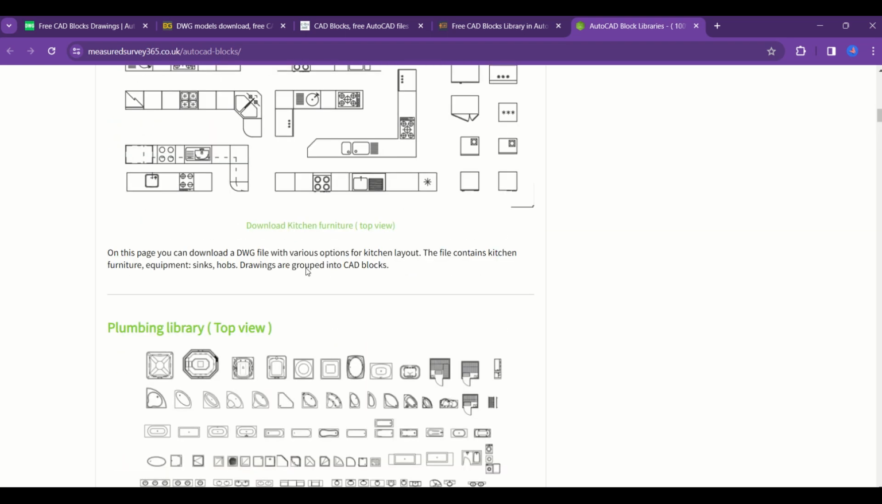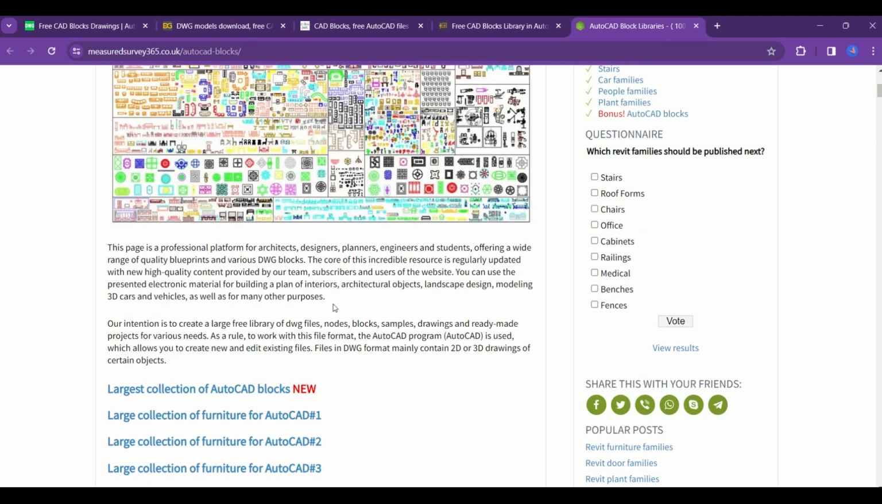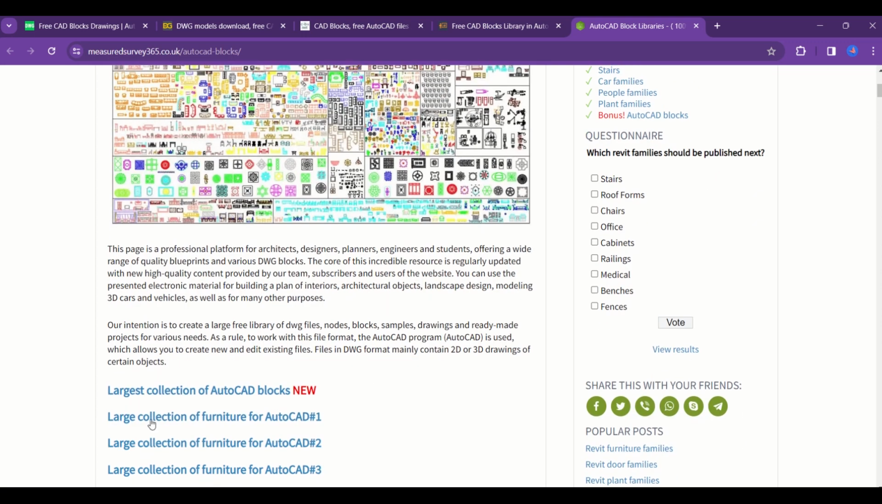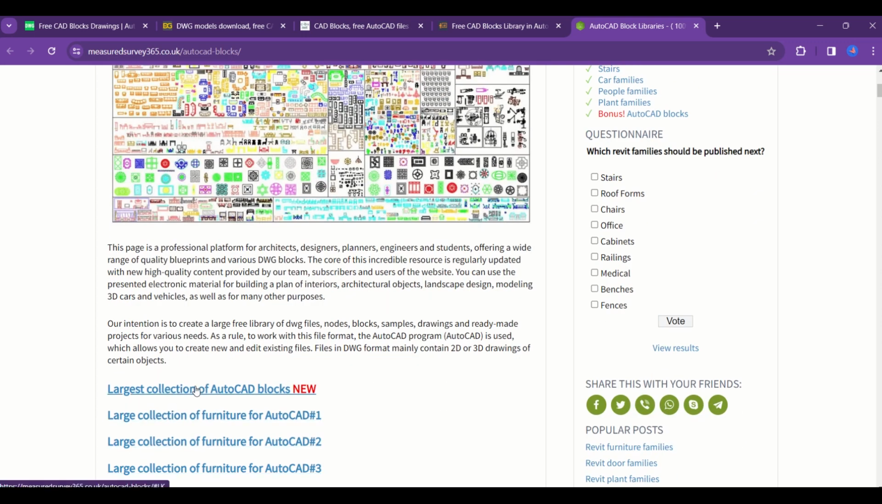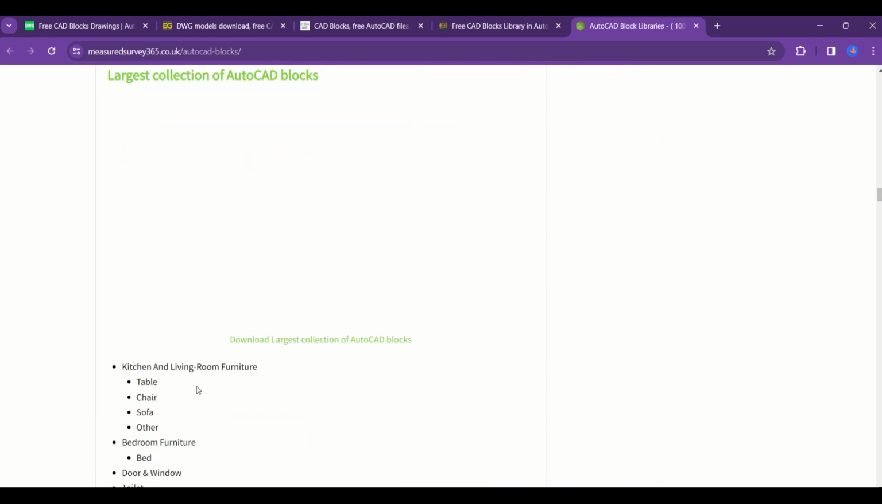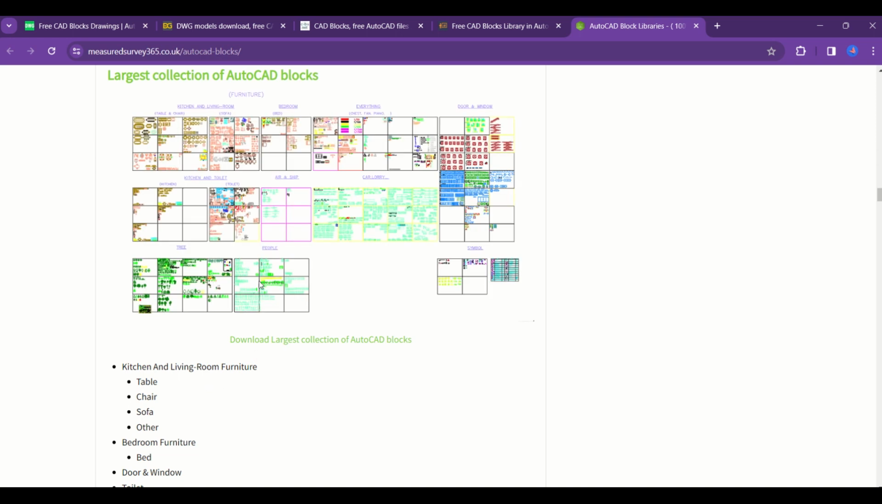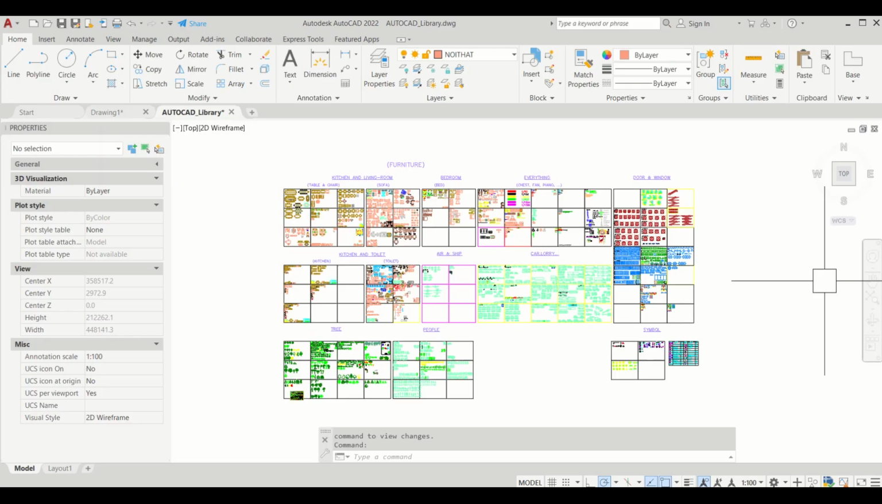Okay, so I have downloaded a few of them. I'll just show one how to download. So let's try to download this largest collection. Just click on download and it will start downloading. As you can see, we have downloaded this large block library from the website. It has trees, kitchen, toilet, living room, bedroom, all the categories you will basically need.